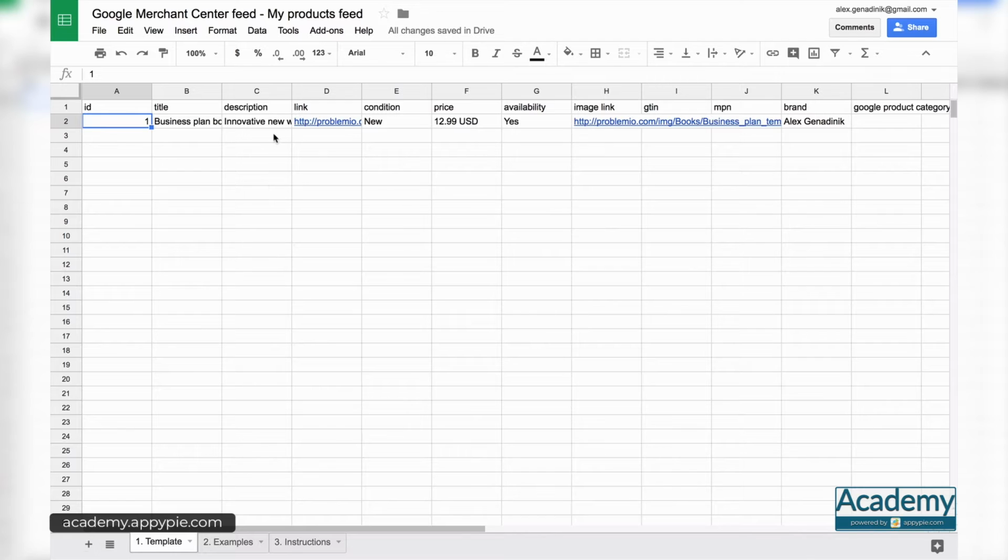Here is my filled out first product field for my product, and it's a book that I wrote. So we're going to promote that in this example. So basically I just filled out this whole row and I kept the columns intact.